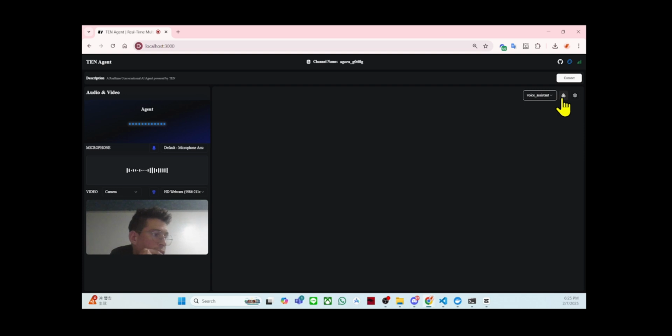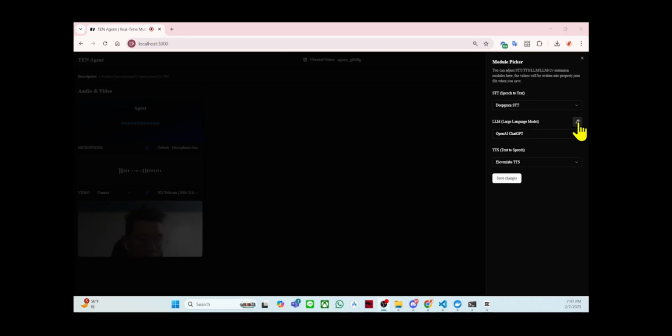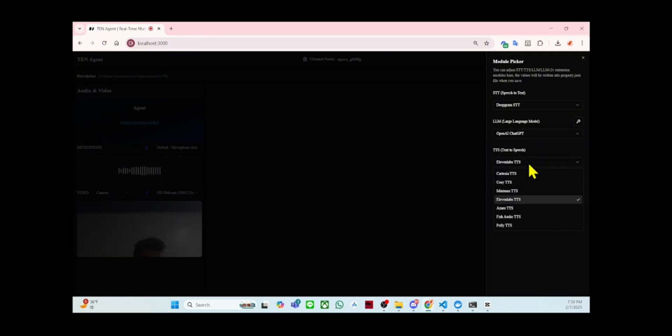First, we customize our extension modules. In this video, we will use Deepgram for speech to text and a large language model to process our data, and we have a function call where we use tools like Bing Search or a vision tool. Finally, we will use 11Labs for text-to-speech, but feel free to customize them based on your preferences. Once you save the changes, let's connect the agent and test our chatbot.